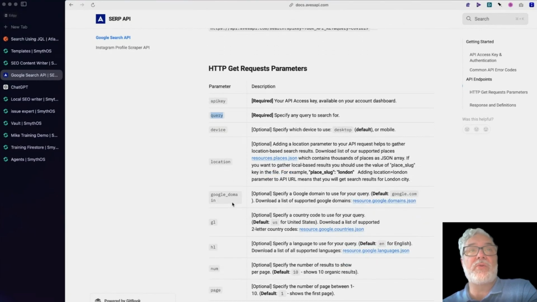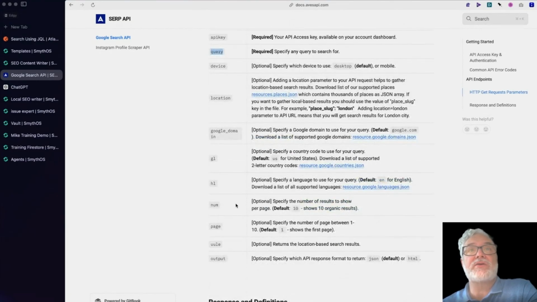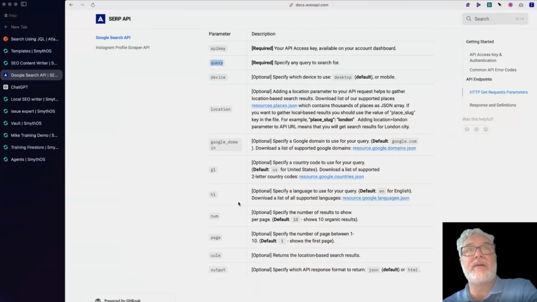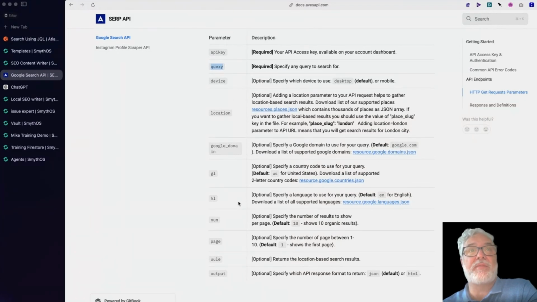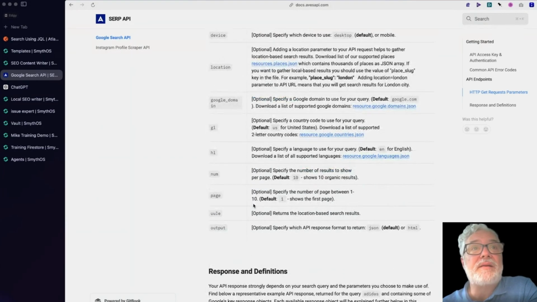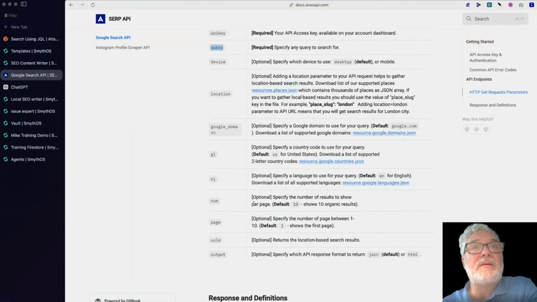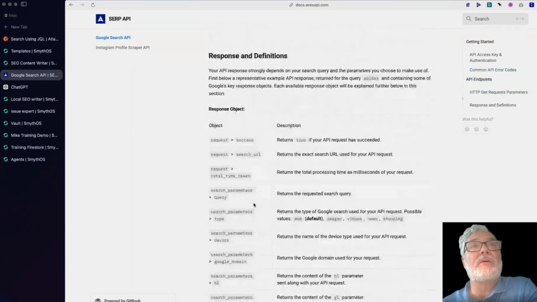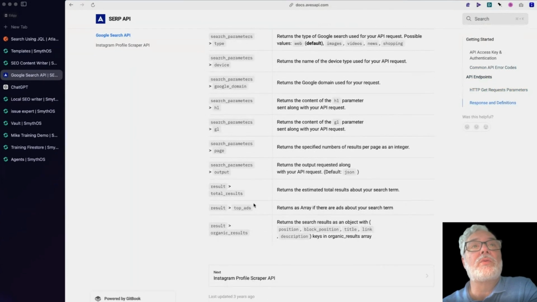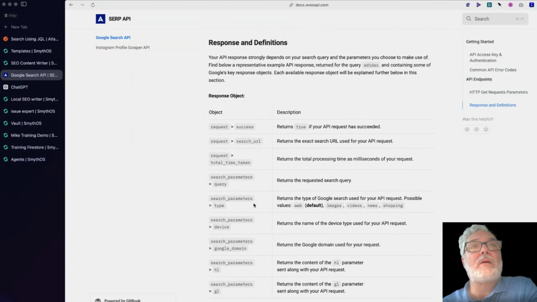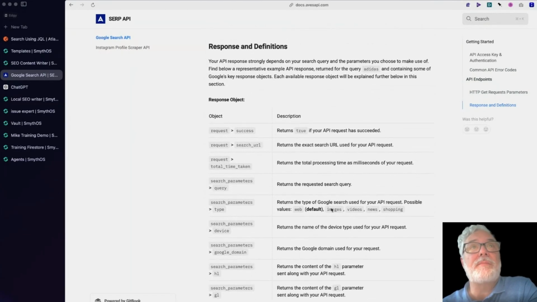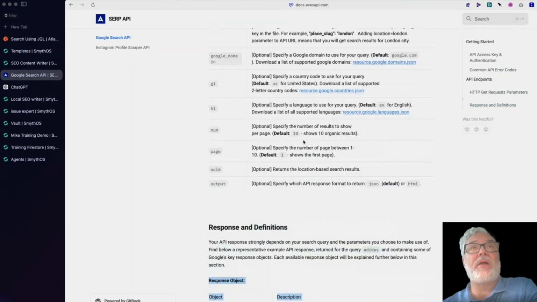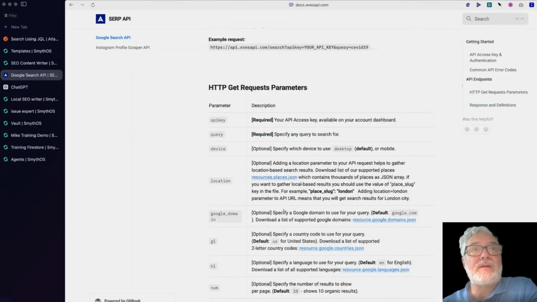So what I want to do is actually also pull in the search type, remember? So let's see, where was that? Search parameters type. Oh, this is actually for the response object, not for this.